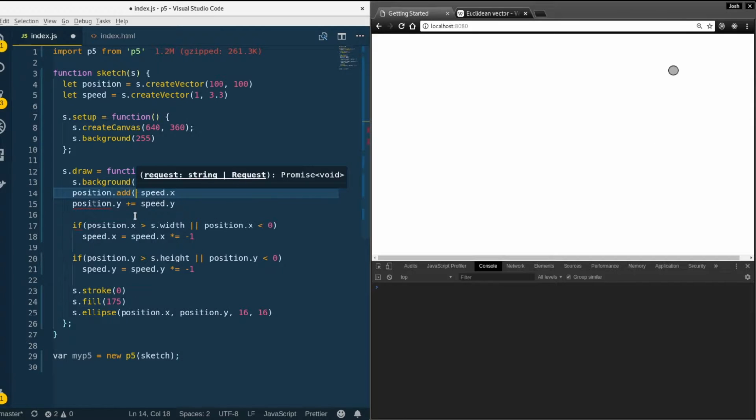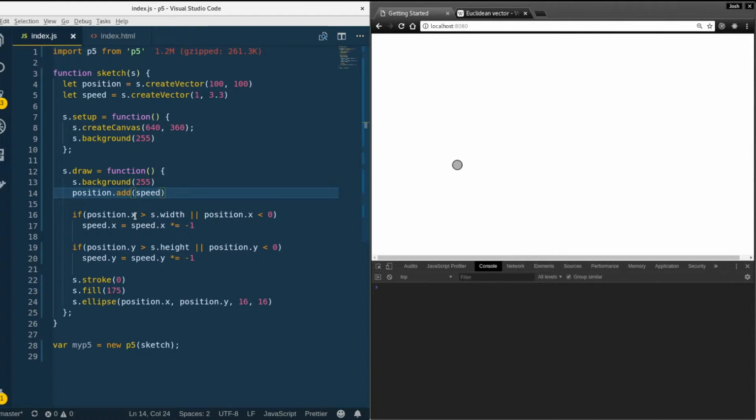So let's clean this up. We can actually do addition with vectors instead of adding them separately. So we can just say position.add(speed), and it'll add the x's and add the y's for us, or the x's, y's, and z's if we were working in three-dimensional space, but this is just two-dimensional space, so the x's and the y's get added together.